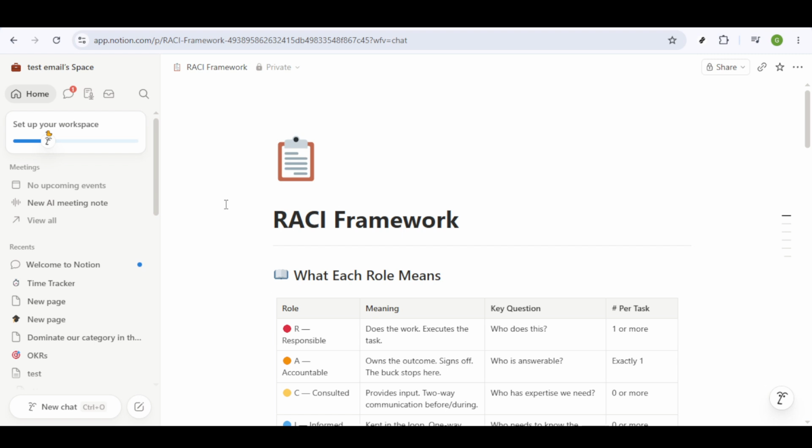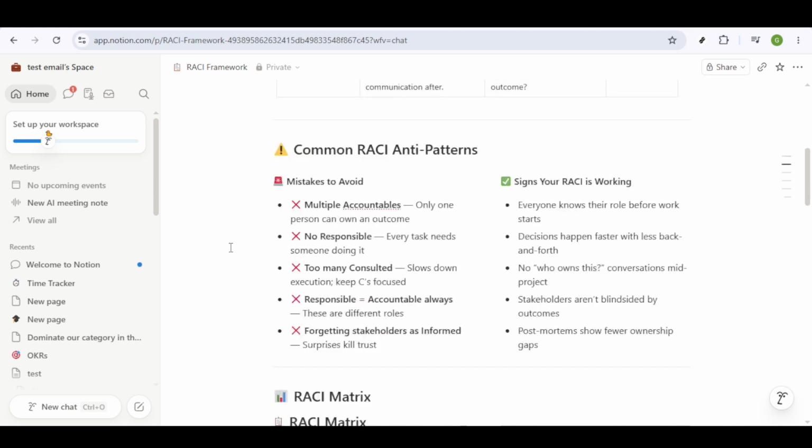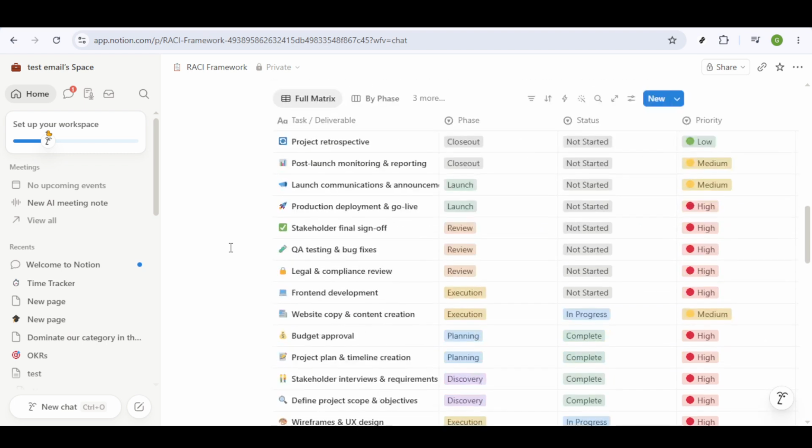Now that you have your table set up, it's time to customize it for the RACI framework. Start by creating columns according to your needs. Typically, the essential columns you will want are task or activity, responsible, accountable, consulted, and informed. The task or activity column is where you'll list specific tasks or deliverables. The rest of the columns should correspond to the roles in a RACI framework.